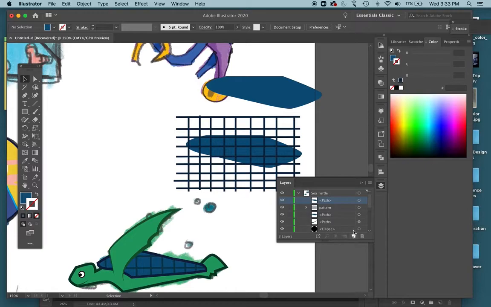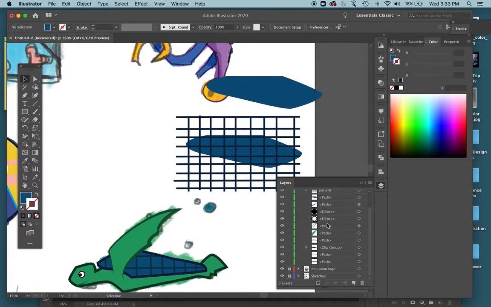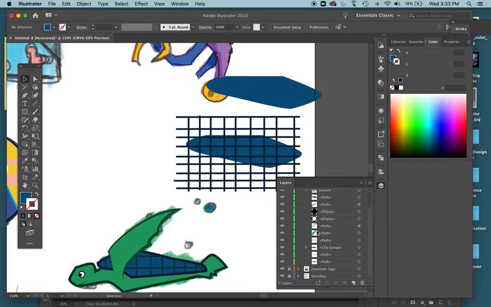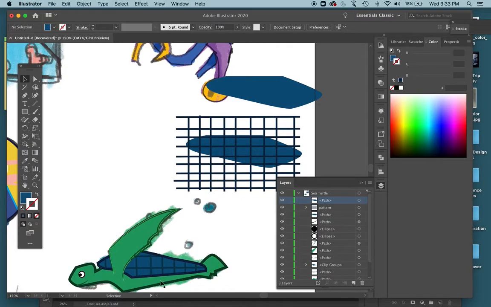So always keep this layers panel open or keep it handy, because this is the best way to figure out where your shapes are, which ones are selected, where your groups are. Because the more you start to create, look, I already have this many shapes for just the turtle. So the more complicated designs you have, the more shapes you're going to have, obviously, and the more important it is to keep them organized.